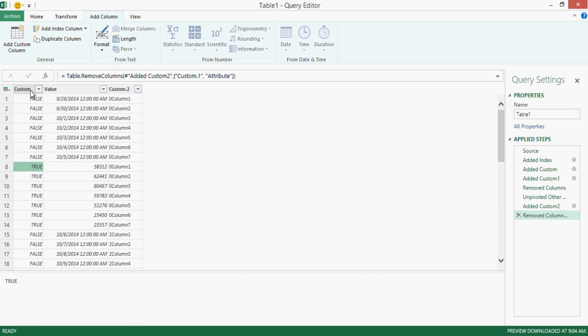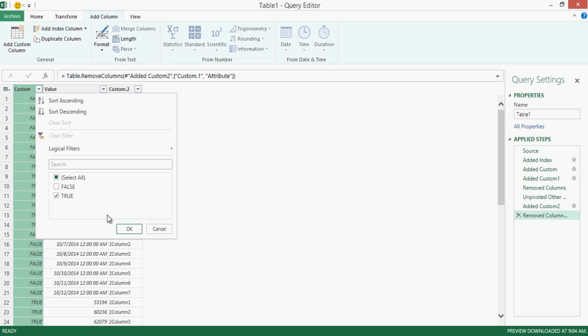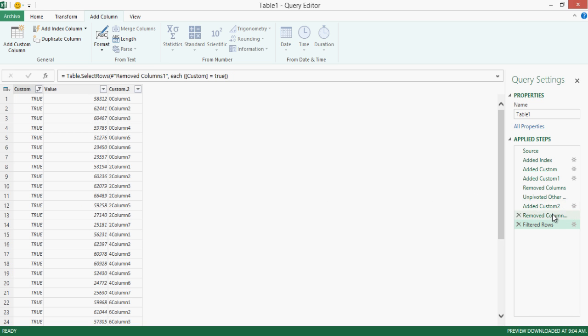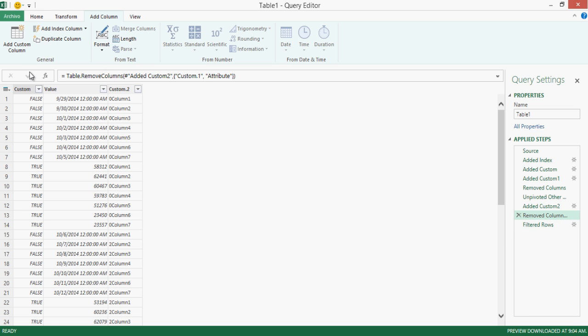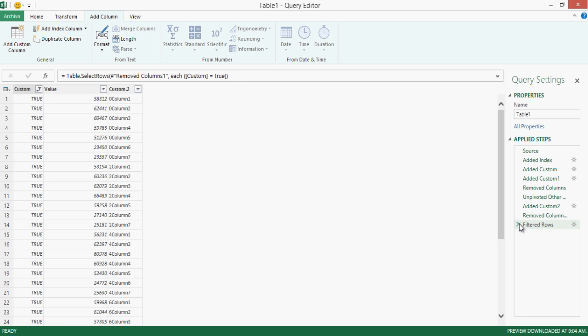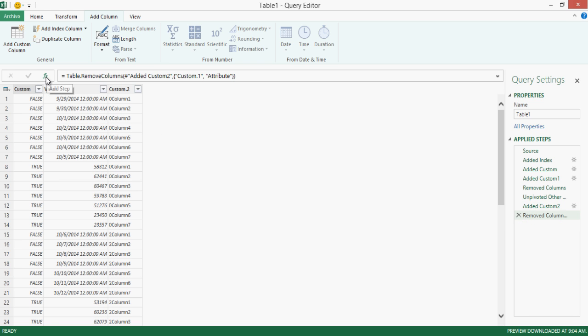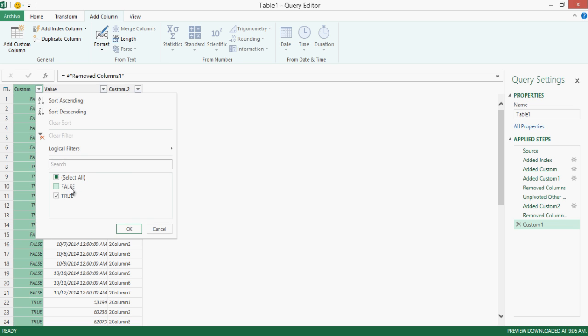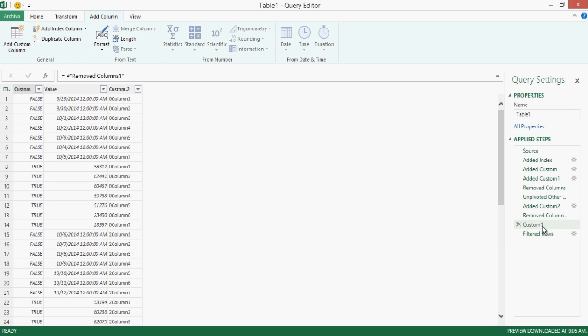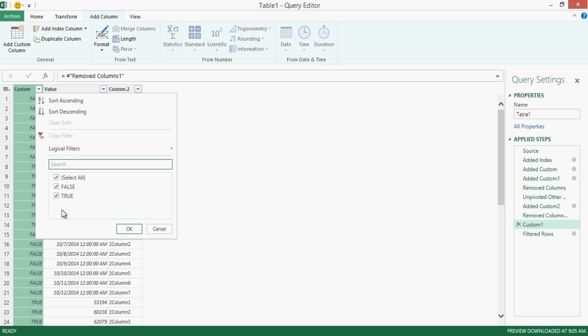So in this case, I'm just going to filter this to be true, and then I'm going to reuse this. Well, you know what? There's a better way to do this. You can click here where it says add step. It's going to be a custom step. From here, based on custom one, I'm going to filter this to be just true. I'm going to do that again, basically, but to be true.